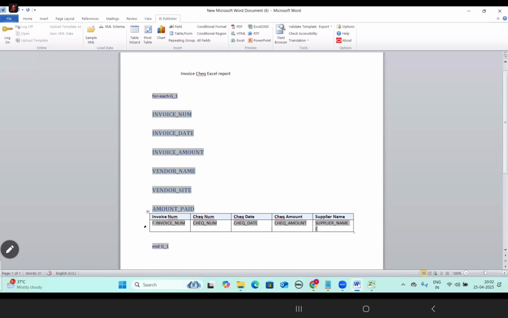First for loop and second for loop. So why did the two for loops come? Because the invoice headers are multiple, and the header level lines are also multiple, right? That is the reason. So the looping happens two times, for each g underscore 1 and for each g underscore 2. The logic of how it has been implemented is as follows.